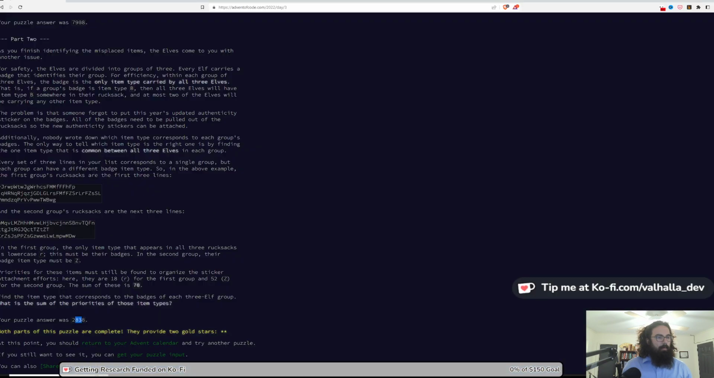So I'll briefly go over the prompt again. Elves come to you with another issue. The elves are divided up into groups of 3. Every elf carries a badge that identifies the group for efficiency. Each group is 3 elves. The badge is the only type. Basically, it's saying that you have to find their ID badges within their rucksacks for some nondescript reason.